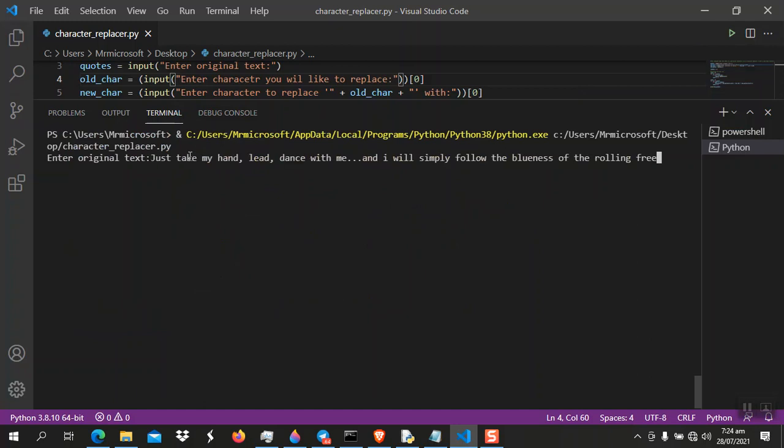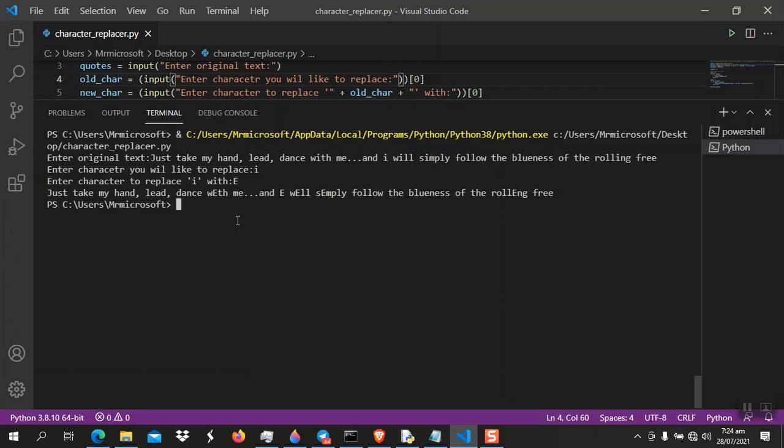Enter original text: just take my hand free and rolling free, and then enter the character you would like to replace. I want to replace all I's with capital letter E. So you see now all I's are now capital letter E, and that's it. All I's have been replaced with capital letter E.